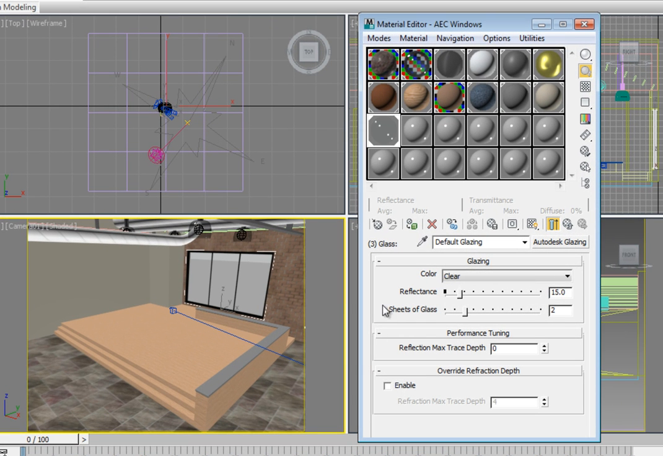Back in the Material Editor, in the middle, on the left, we can see that we are in Material number 3, and this ID is named Glass. Let's name the material itself Glass, in the name type in, and press Enter.